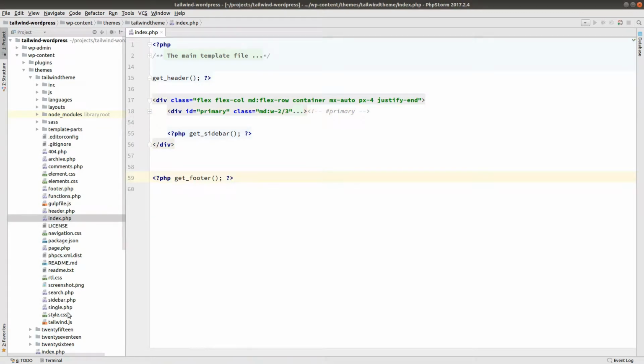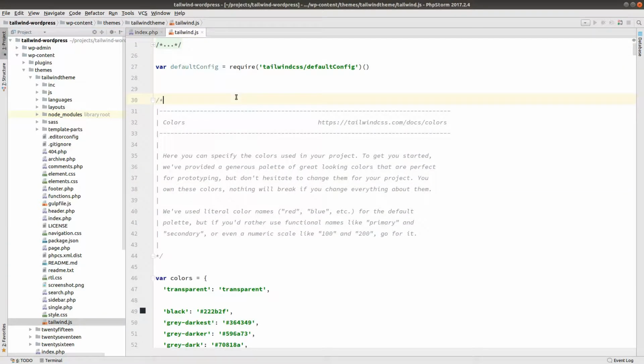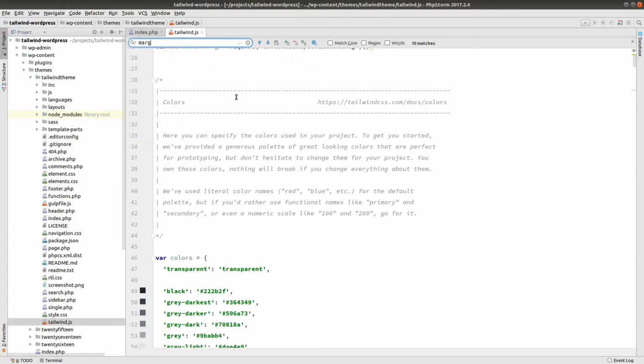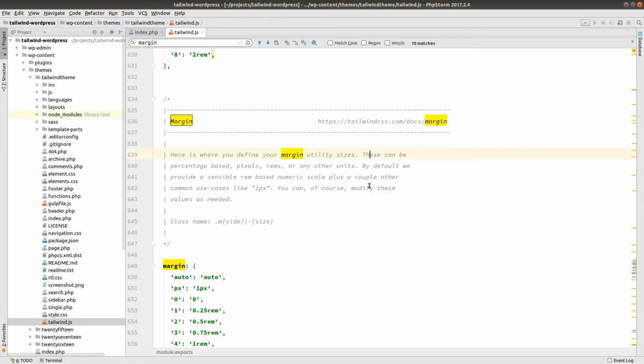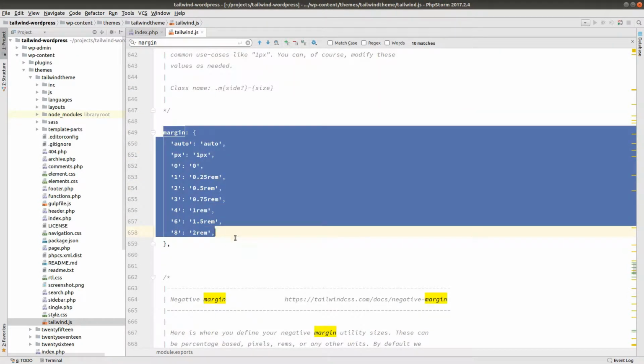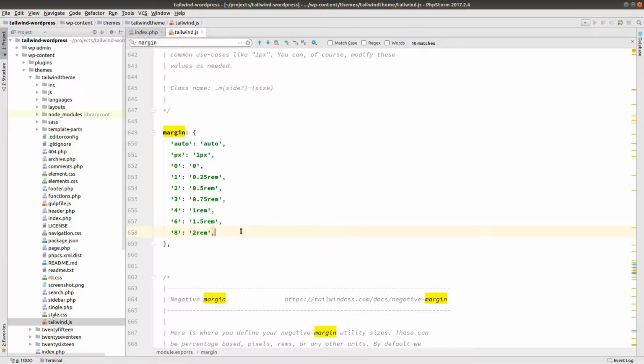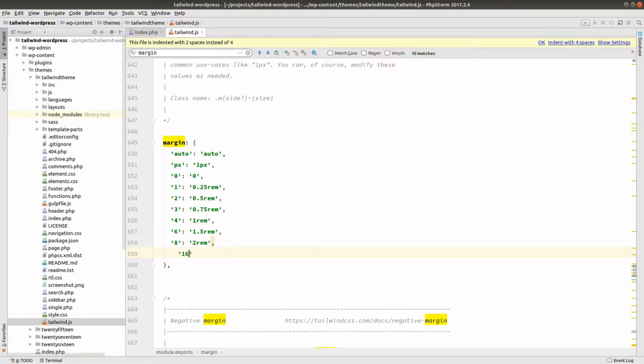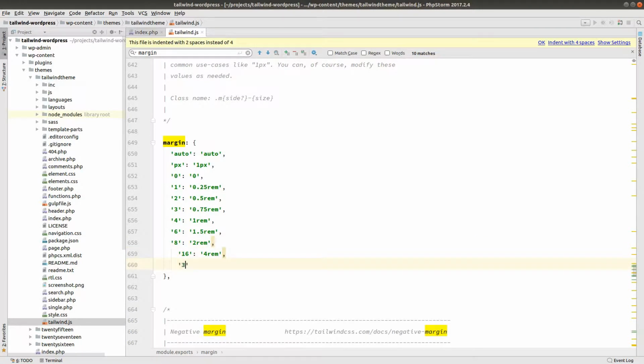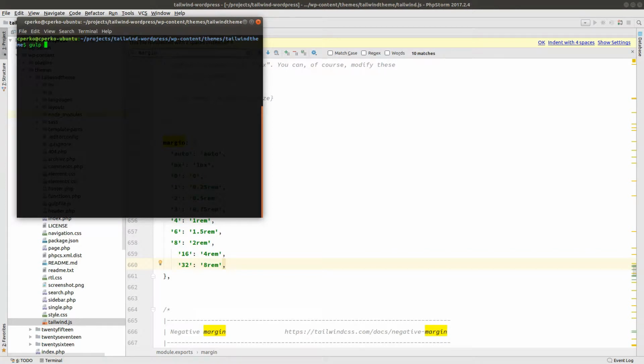If we go into our Tailwind.js file, do a search in here for margin. And here's where we set up our margins. So let's make another one. Let's say 16 will be 4 rems. And maybe we need another bigger one. Let's say 32 is 8 rems. Let's go ahead and gulp that real quick.